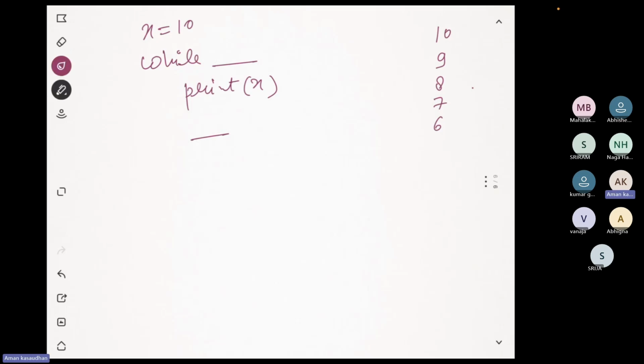So what you are saying? X greater than 5, and x is equal to x minus 1. Very good. Check it right now, guys. Code: first 10 would be printed. X is equal to 10.